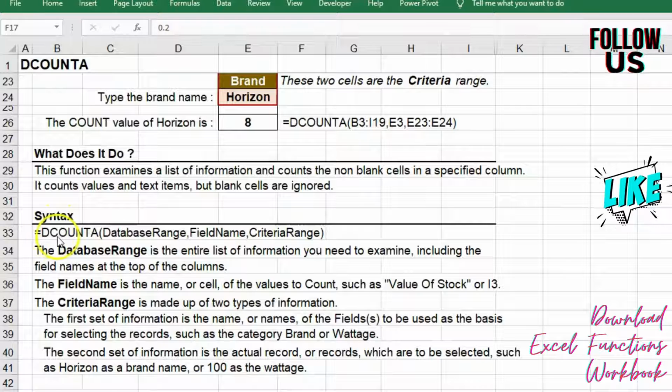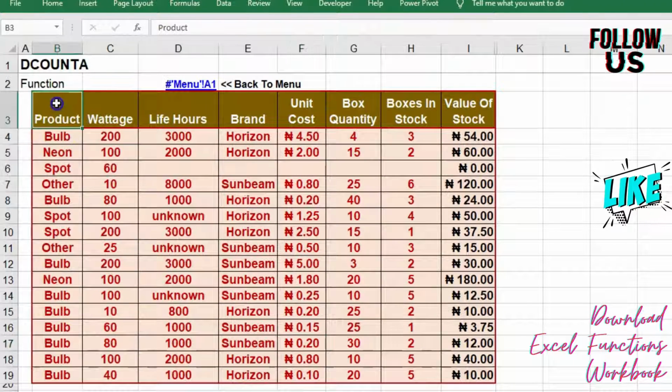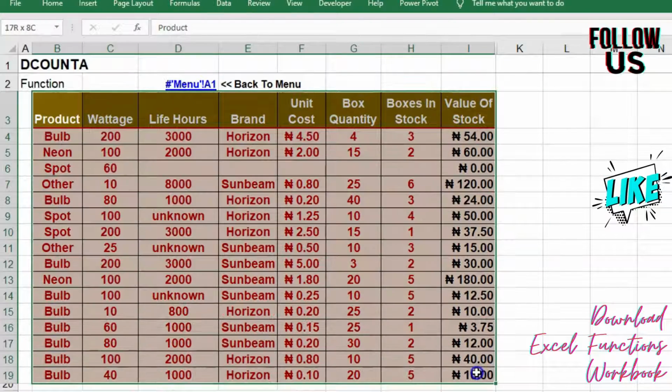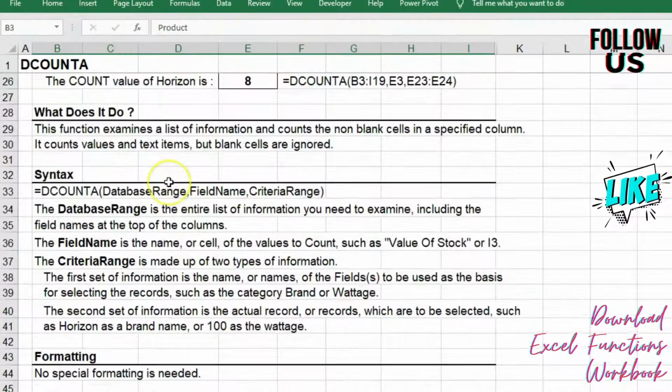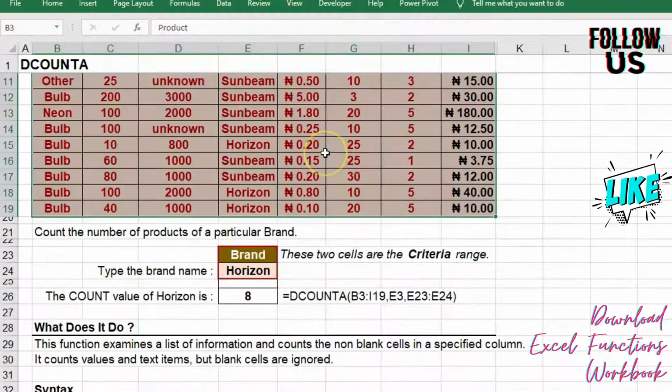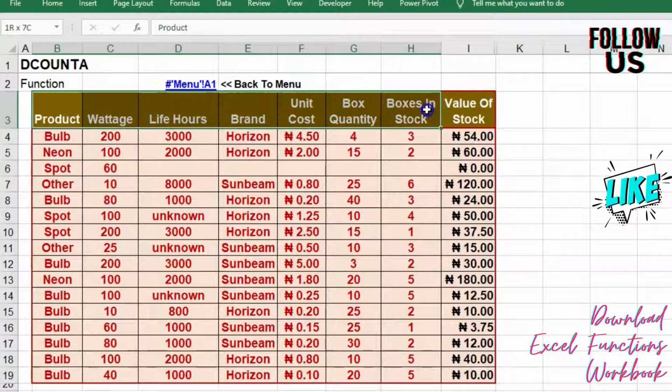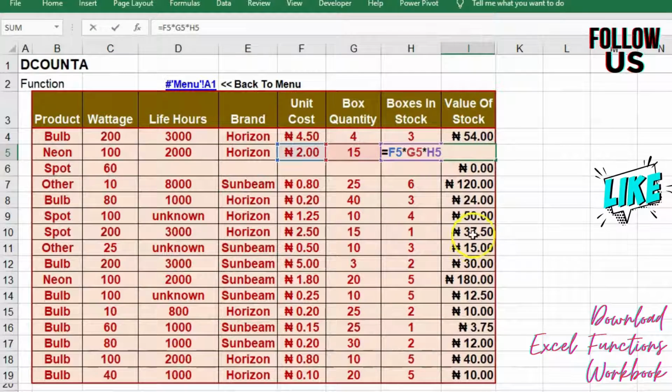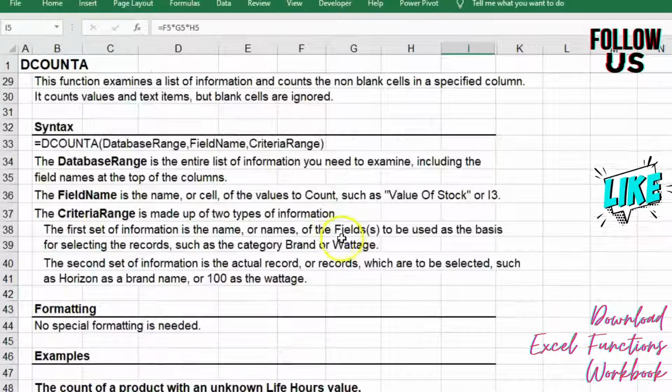The syntax is DCOUNTA, database range, field name, and criteria range. The database range is the entire list of information you need to examine, including the field names at the top of the column. You are going to include all these field names in your database. So this is the entire database I'm considering. The field name is the name or cell or values to count. So any of these field names can be counted based on the values they have.